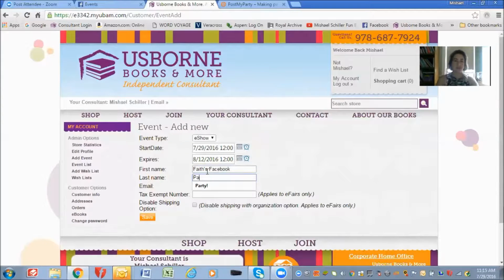And then I like to just use party with an exclamation point for the last name, and it just shows up on my list as Facebook party. This is where you type in your host email. I'm going to leave that blank for now.